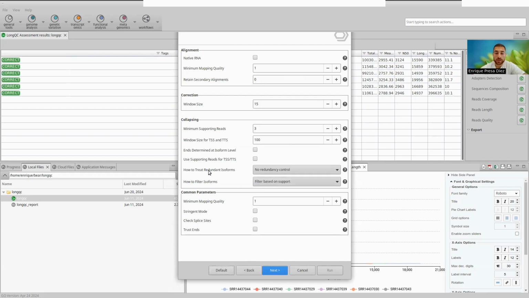I want to treat redundancy. Later on, we will talk about redundancy in transcriptomics. For now, I will just select that I want to treat redundancy by maximizing the transcript start site and transcript termination site. Also, I want to filter isoforms inside FLAIR. I want to select a more stringent option in which I will filter isoforms based on support, based on subset isoforms, and also I want to remove single exon isoforms.